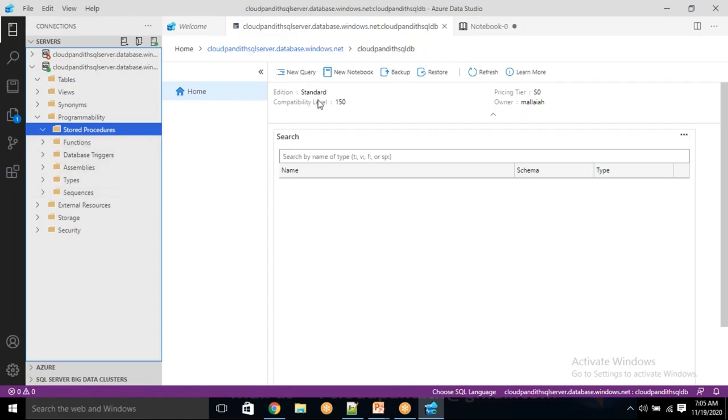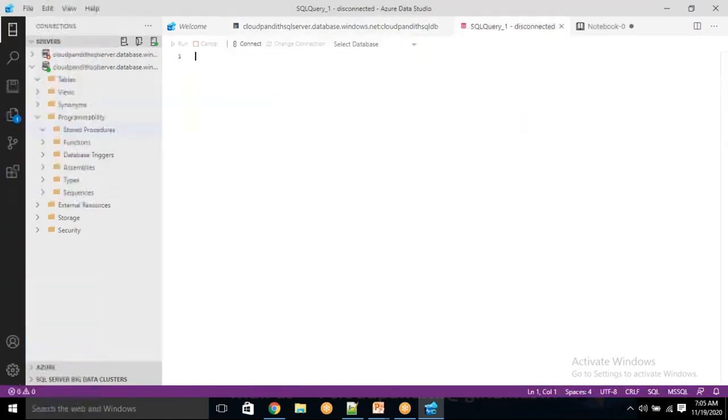Now I want to write my query. Just click on new query. This is the new tool. It will take some time for you, or for me, to adopt this particular tool. Don't worry, let's learn together. Okay, fine, this is the new tool.